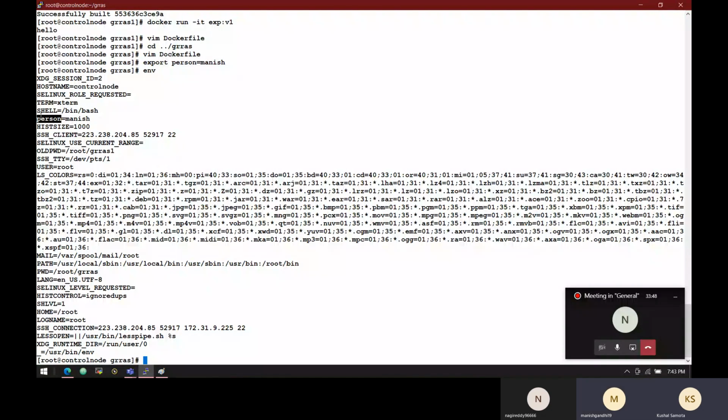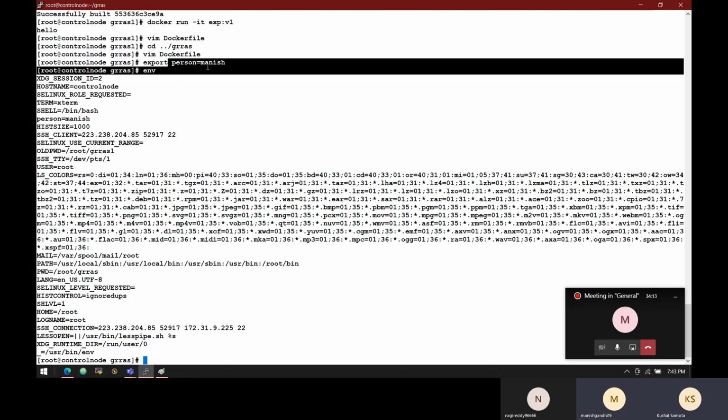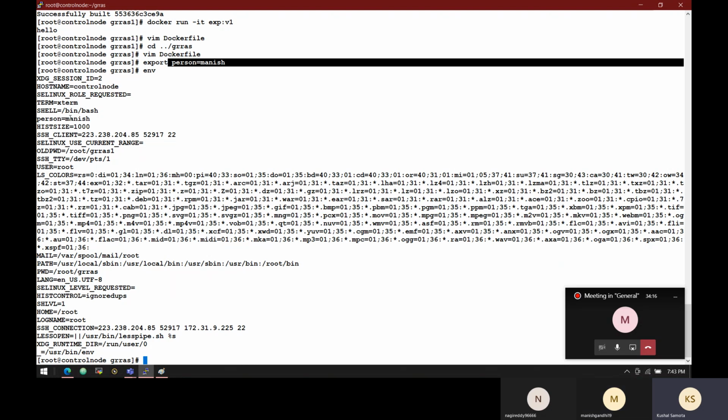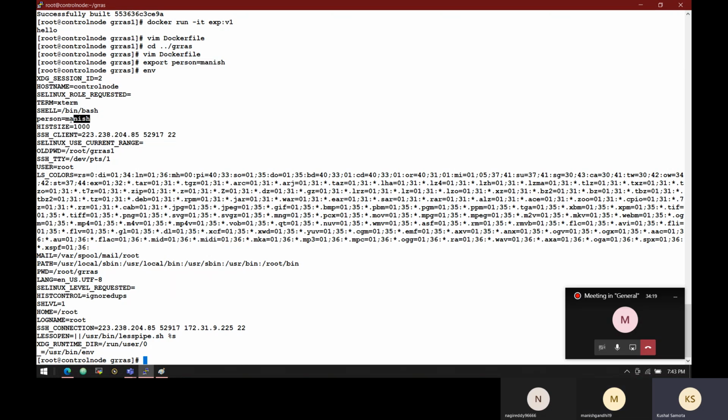So this is basically the feature of CentOS, right? Whatever we are running on top of that, right? Docker. No, I'm not talking about Docker. I'm just asking you, if I want to set some environment variable, how can I set it? With the help of the export command? Okay. And this is the environment variable which has been set up: person is equal to Manish. Now, in any file in my CentOS system, I can call this environment variable, right? If I call person, obviously Manish will be there as the value.